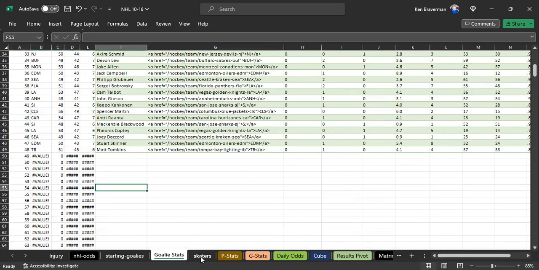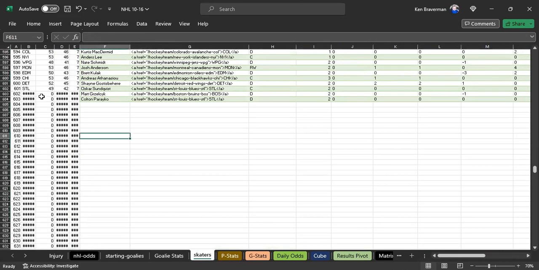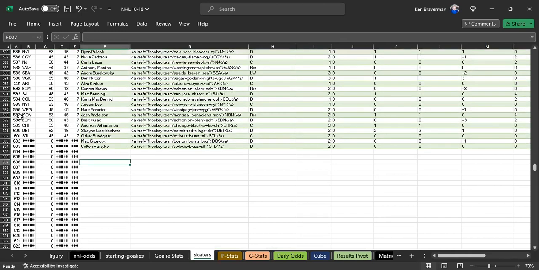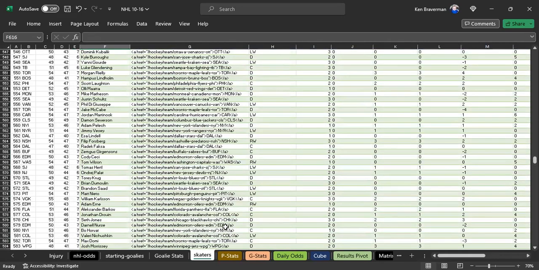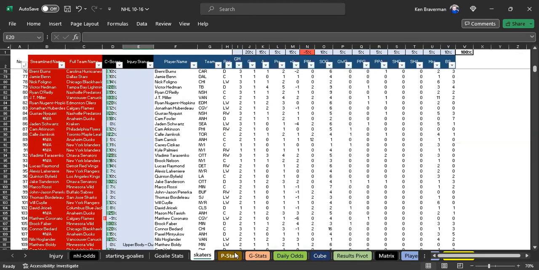You'll see we need to do the same thing on the skater sheet. So we just did it in the goalie stat sheet. You'll see on the skater sheet, here we go. We have errors right here. You just grab two of these rows and you just autofill down. It fixes that error. Okay, great. We've done that. Now what?